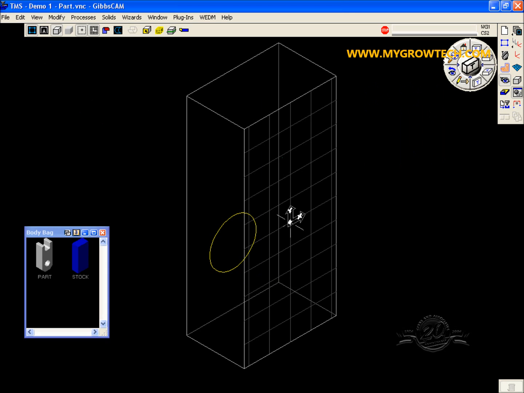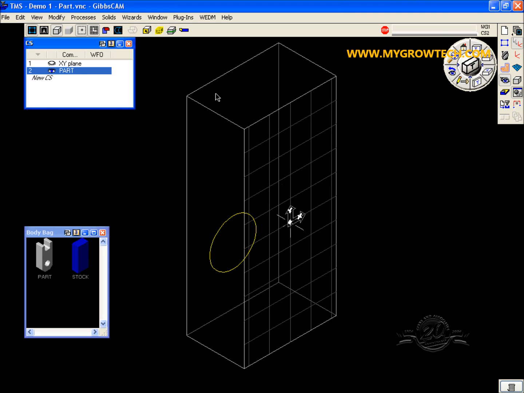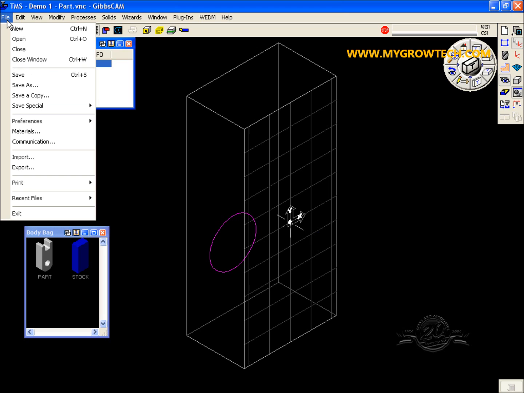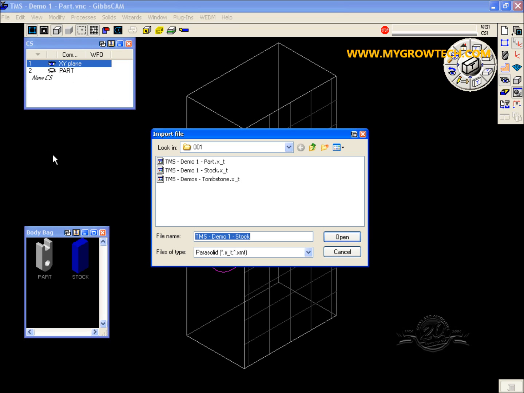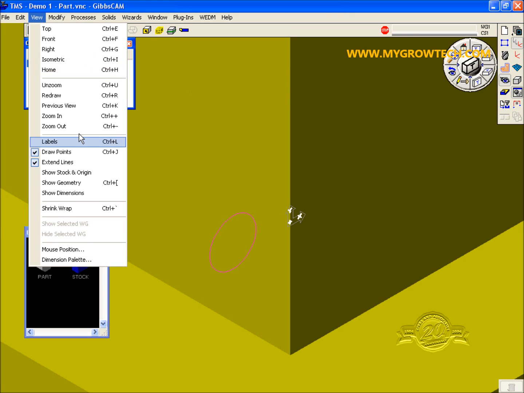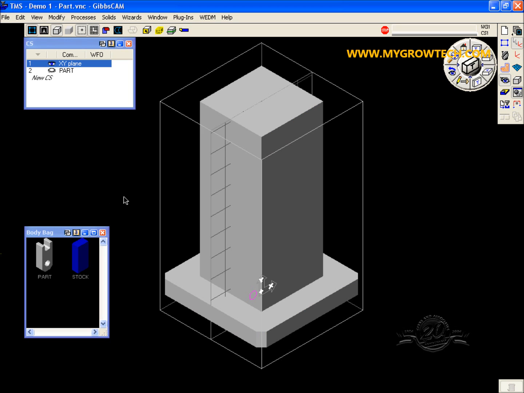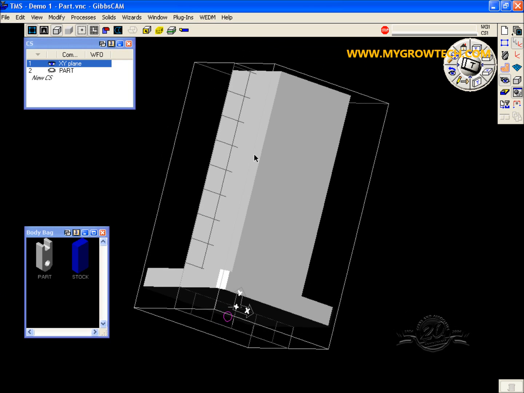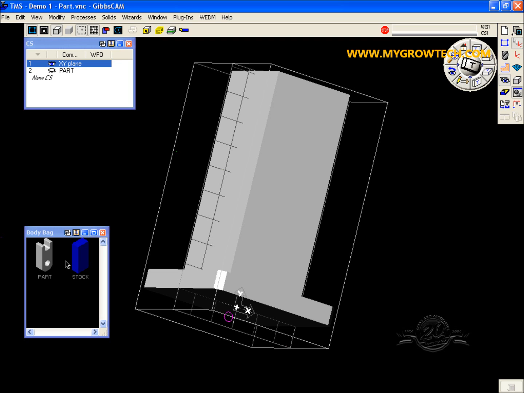Now the next thing we need to do is switch coordinate systems. So as we do, we're going to place a tombstone into the picture here. I want the tombstone to belong to coordinate system number 1. So let's open and import the tombstone. Now let's do a view shrink wrap, and if we bring the part back out, and let's rotate the tombstone over. Remember our original origin was down here, and if we bring the part back out, you can see it's down here where it doesn't belong.